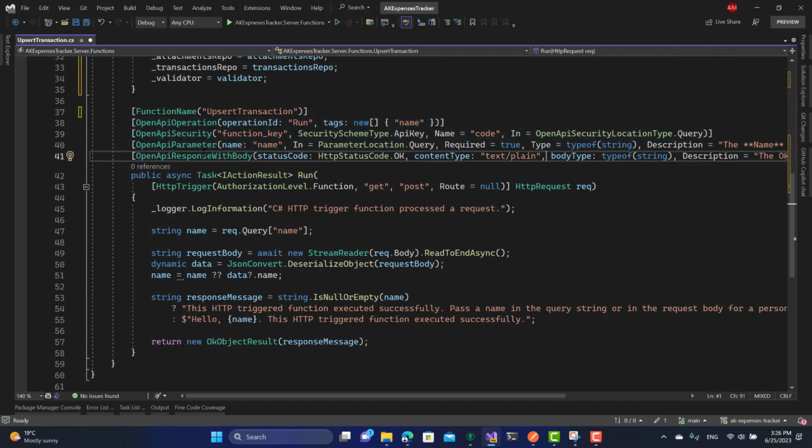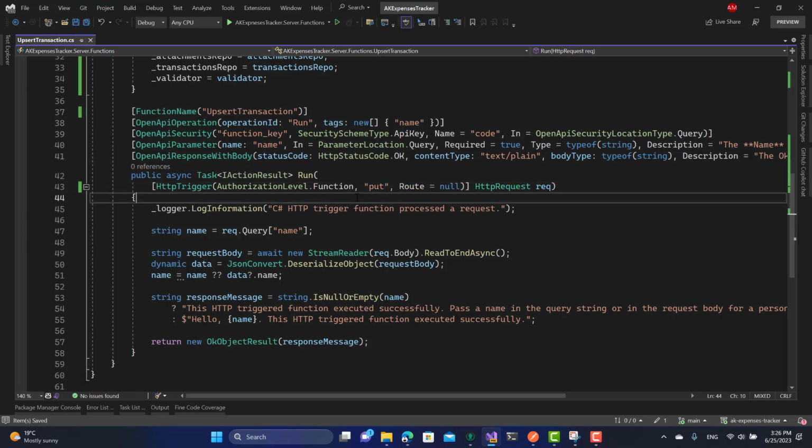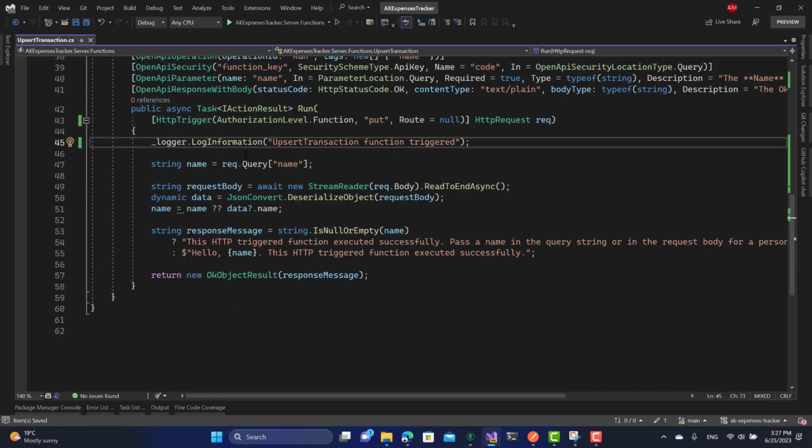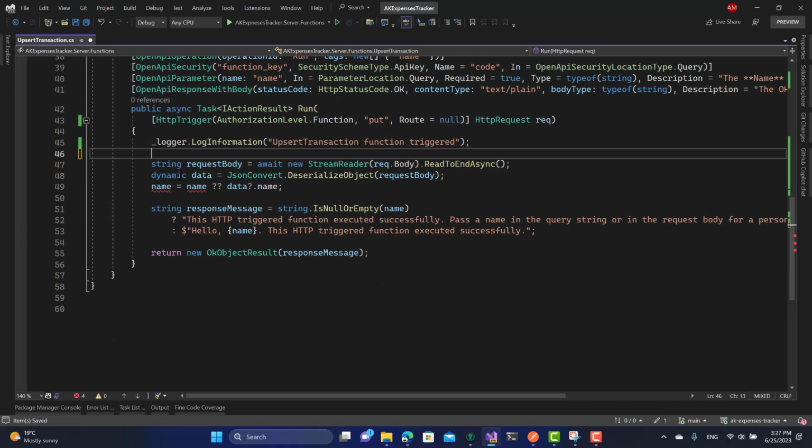So right now we need to say that this function is basically a put, because it inserts or updates. So it doesn't make sense to have it post. So let's have it as a put. That's great. So let's change this to upsert transaction function triggered. That's good. Okay, we don't need this name here, and we just need to read from the body.